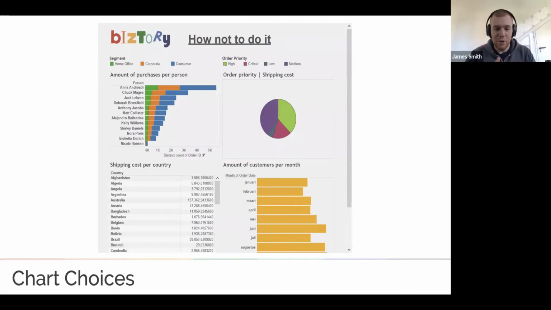So we'll go through a few how-not-to-do-it, a few poor examples, a bit like the data viz in the wild. This is the BizTrees one. When I actually type in bad dashboard, I think this is one of the first things that comes up, which was interesting. And then I was relieved to see that the title was how not to do it rather than one that had been put up as a showcase.